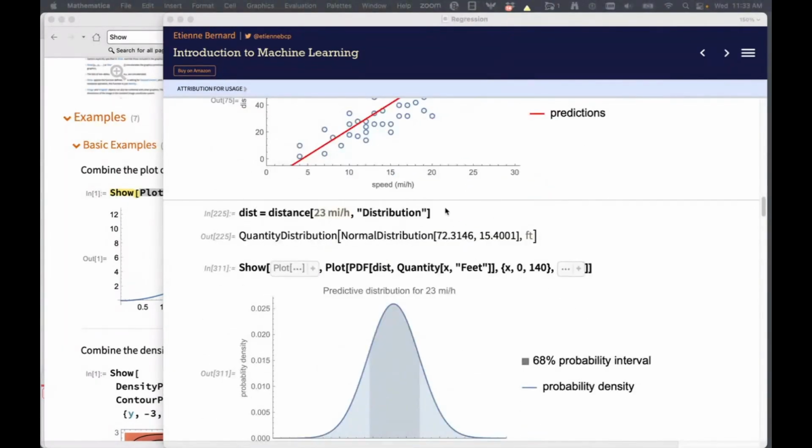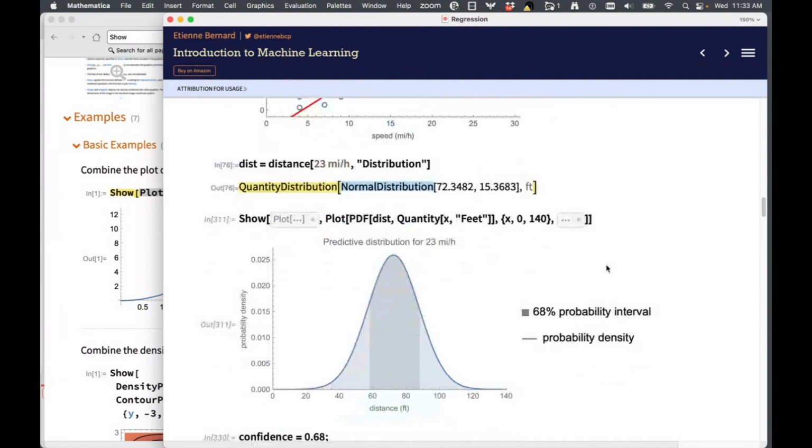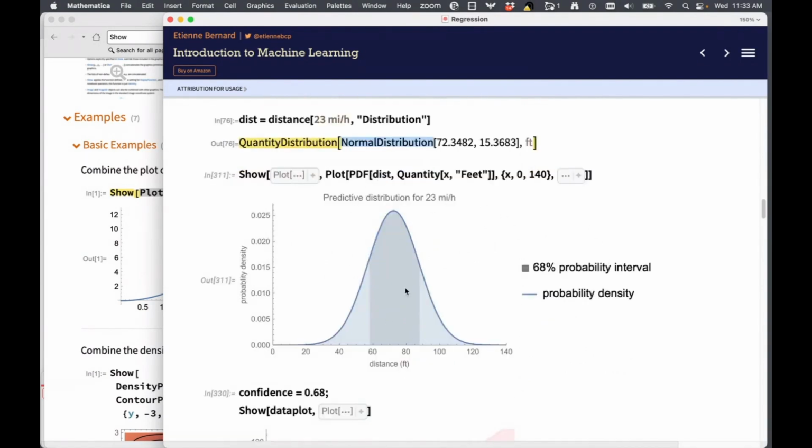So I mentioned that you can not only get the predicted number, but you can get a distribution for the number, and you can see it comes up with a normal distribution with a mean of 72.34 and a standard deviation of 15.36 feet. And I won't go into the details of the plot here. I can see that we are having some issues with quantity and quantity magnitude, but you can see it's just a visualization of this distribution.